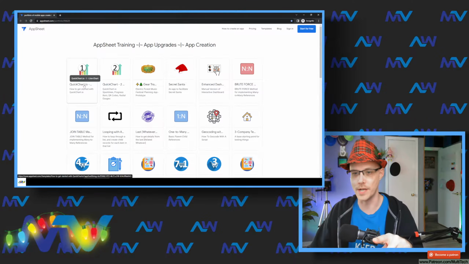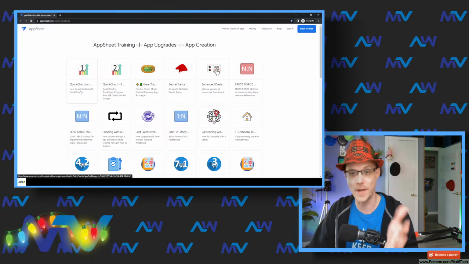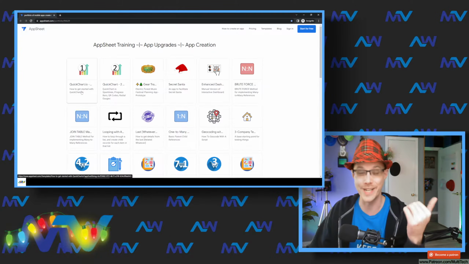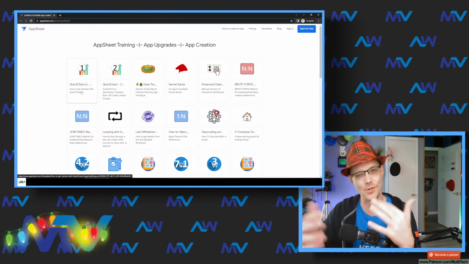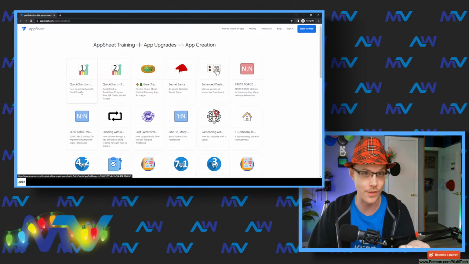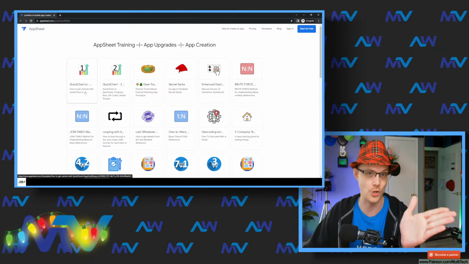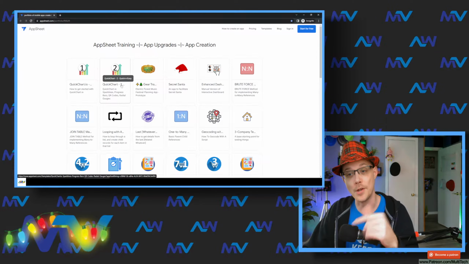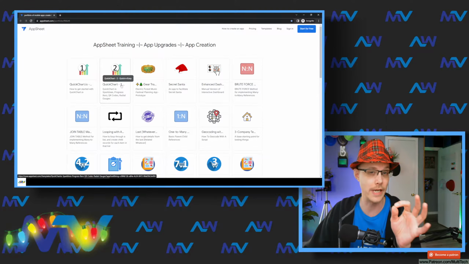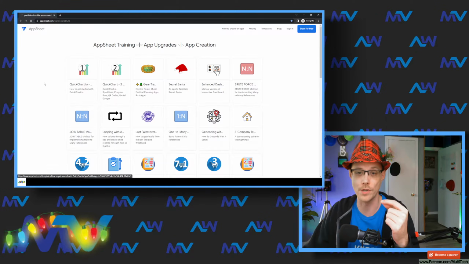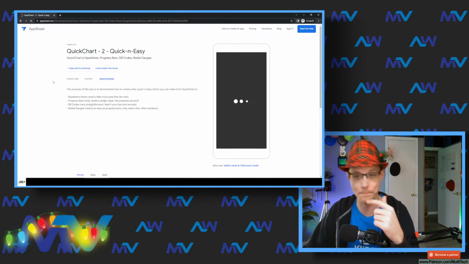This QUICKCHART one here is the line chart, and it basically shows you everything you need to know in order to get started using QUICKCHART, because there's some data preparation things that you have to do. This one largely shows what you need to do. Number 2 shows you how you can do some quick and easy ones, and that's really the one that I wanted to go over right now.